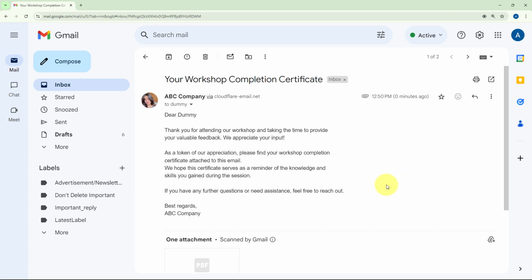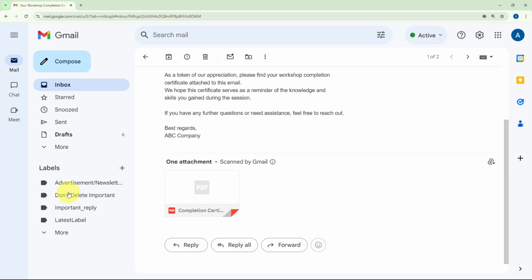This is the mail our participant has received, with the email subject as your workshop completion certificate, sender's name as ABC Company, and the body as Dear Dummy, thank you for attending our workshop and taking the time to provide your valuable feedback. We appreciate your input. As a token of our appreciation, please find your workshop completion certificate attached to this email. We hope the certificate serves as a reminder of the knowledge and the skills you gained during the session. If you have any further questions or need assistance, feel free to reach out. Best regards, ABC Company. And you can see we have successfully attached a certificate.